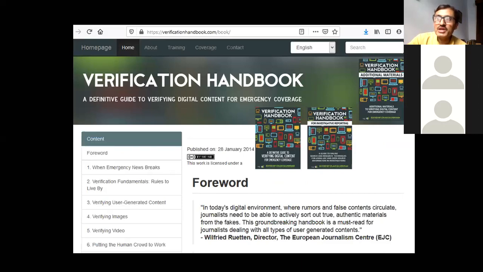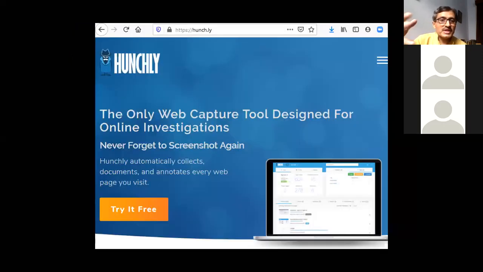Now, fact checking has become a big thing. Almost every newspaper, every magazine, every publisher has fact checking people sitting there looking at every sentence and seeing whether it is true or not, because they've figured out that if they have any wrong information, their credibility will be doubted. Then there are other websites like hunch.ly. This is a web capture tool, again for investigators. For example, they keep screenshots of many things which may disappear later. Screenshots are a very important thing.